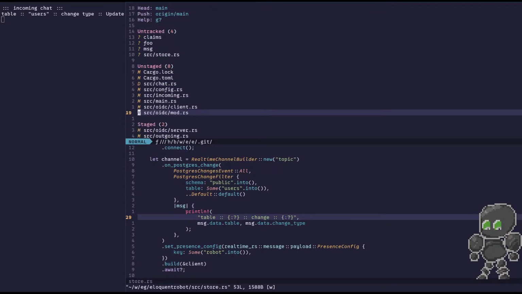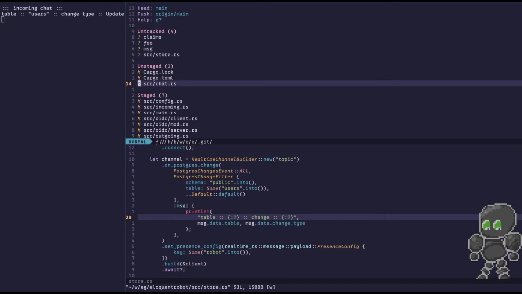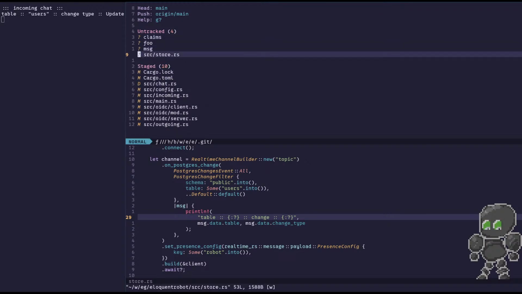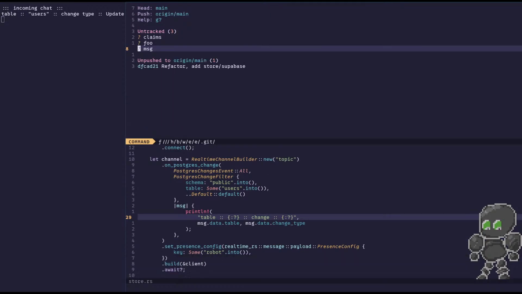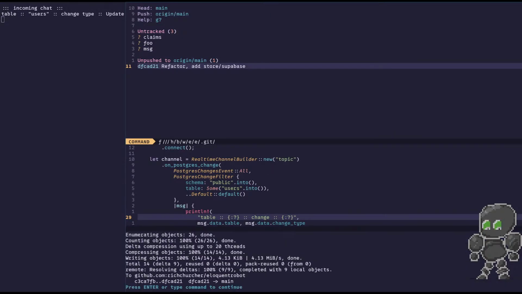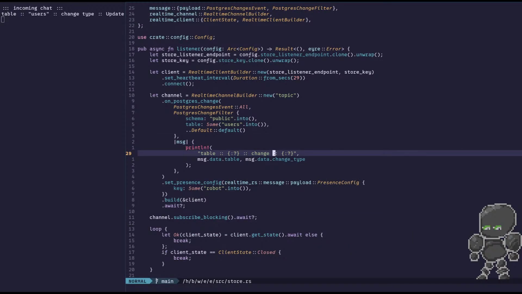We've got... actually, some of that might have been, yeah, that was a refactor, but that's okay. Refactor, add store, Supabase. Cool. All right. Now, very close to needing another cup of tea. We might just have to make that happen.